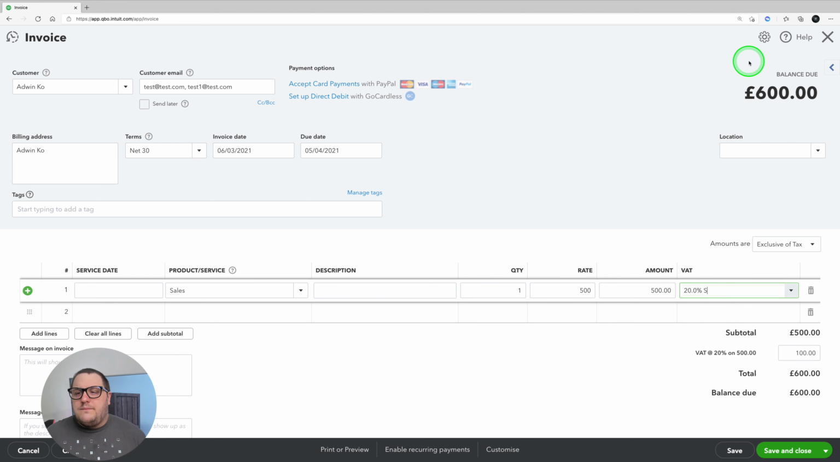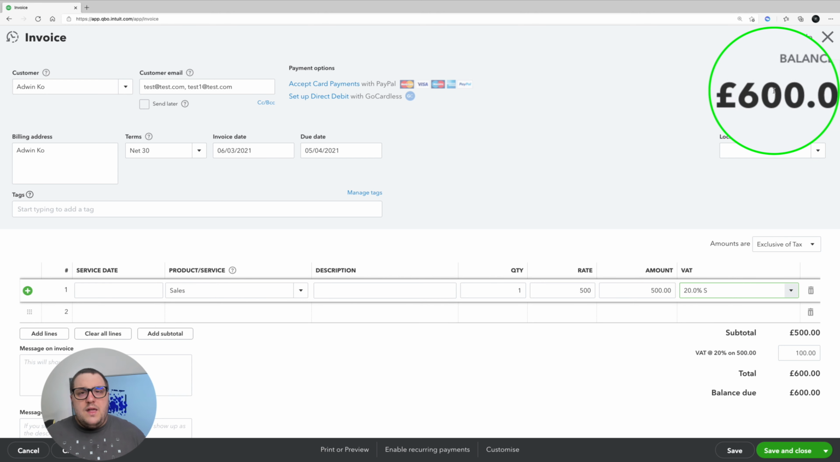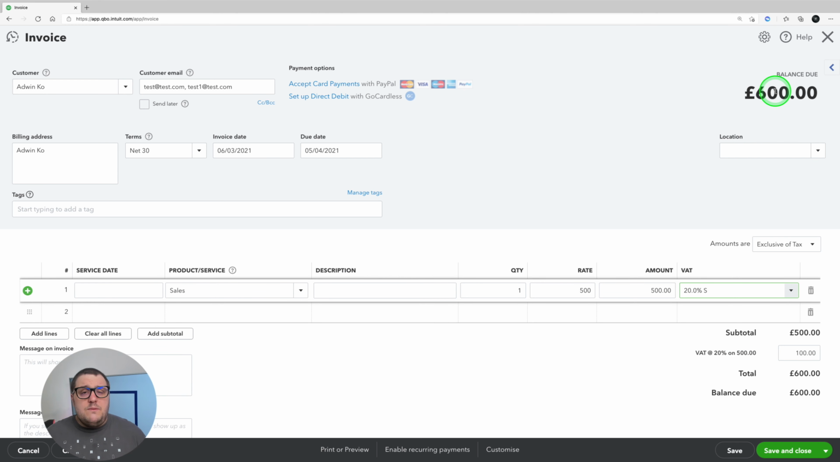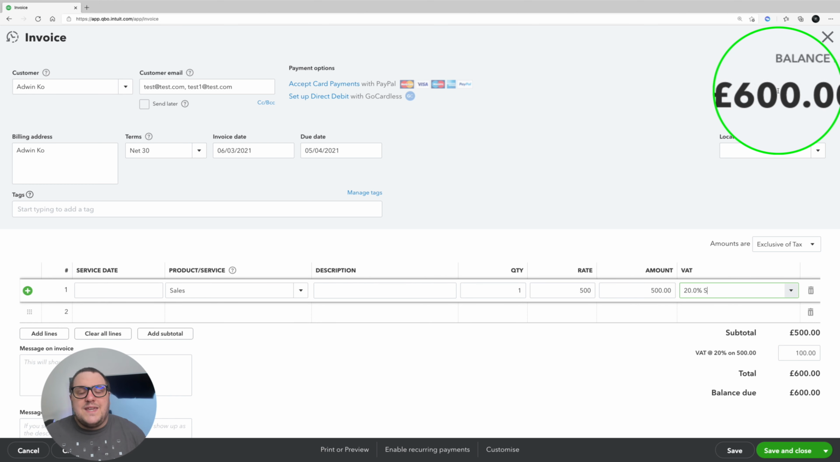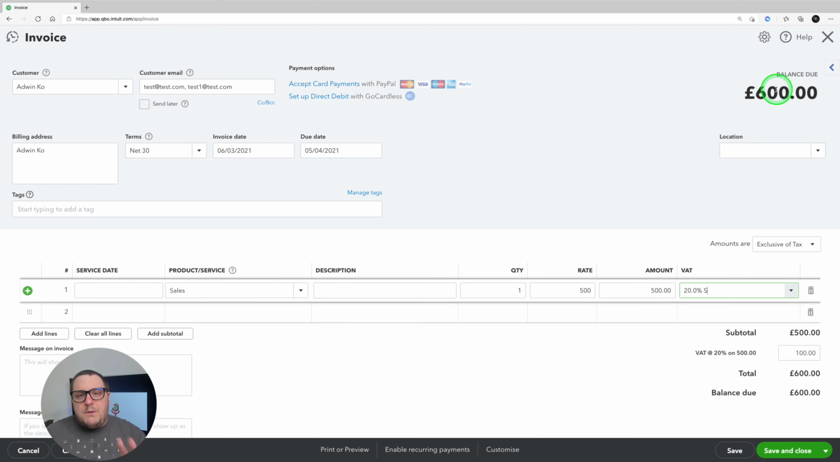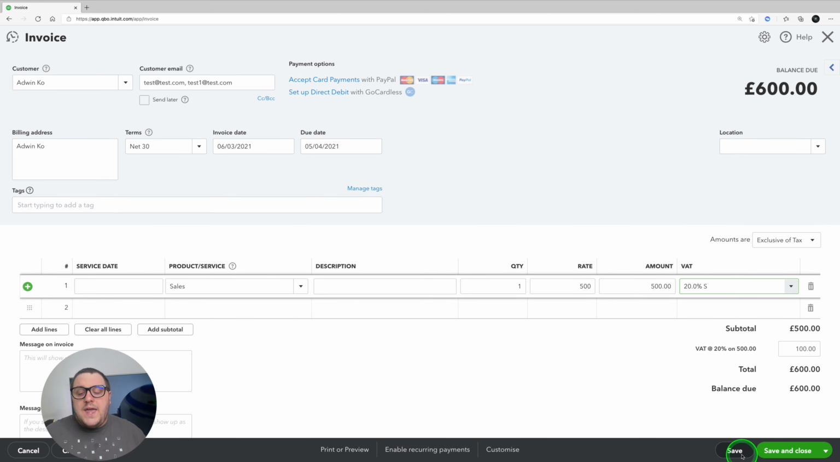Where do I find that? Top right hand corner, £600. That number up there is always going to be the number that tells you what your transaction value is. And in this case, £600. Now I don't just finish here, I need to save this transaction. Bottom of the corner over here, there's some options.